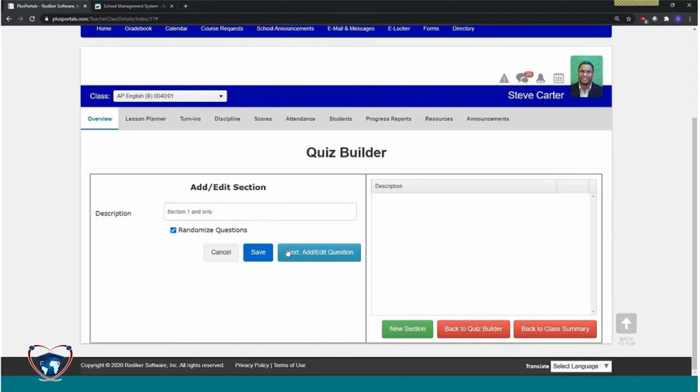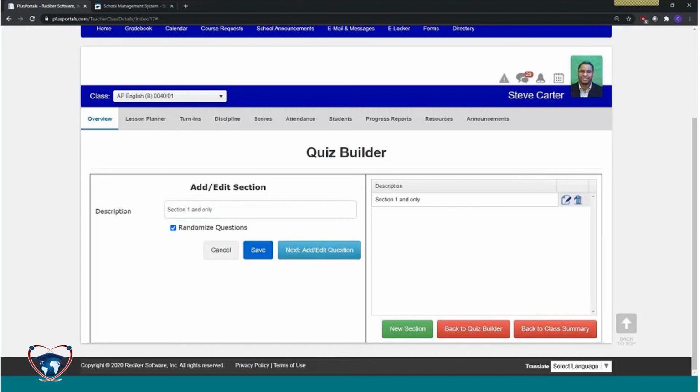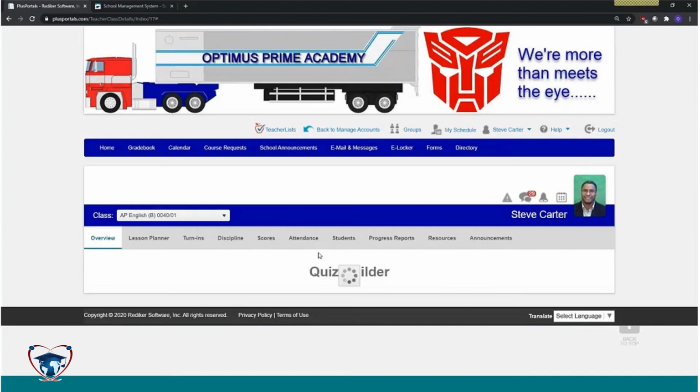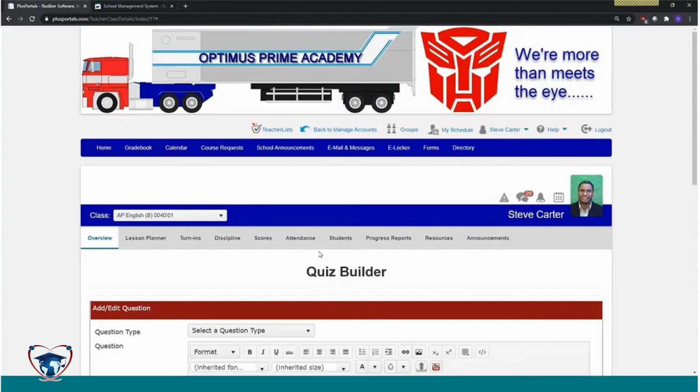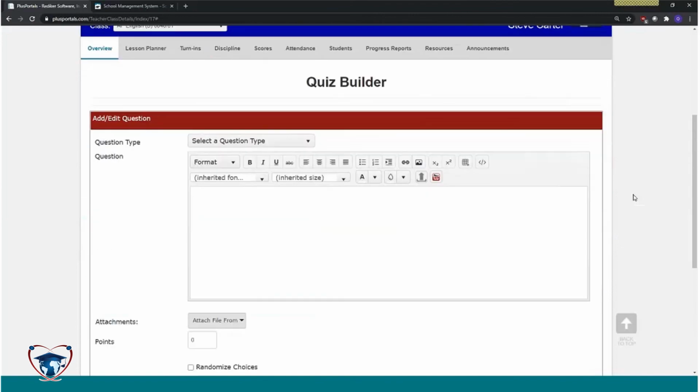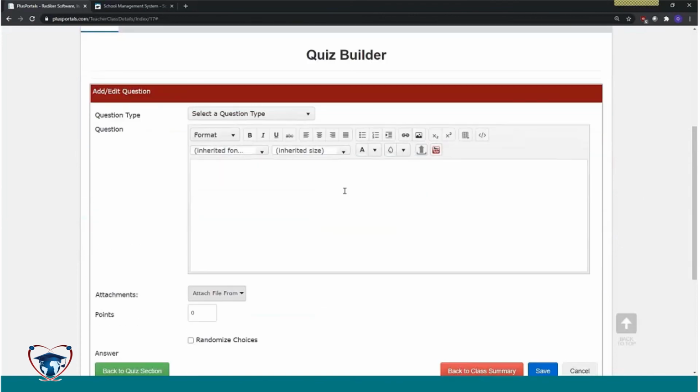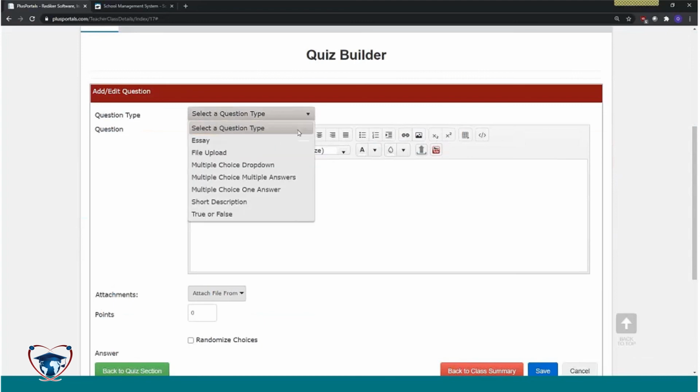Okay. And again, if I click Save, it just saves it here, and then I can add new sections. But I'm just going to click here where it says Next, Add Edit Questions. And you'll see here that the quiz builder is very simple. It's menu-driven. I have the ability to, in the drop-down box, select from my different types. Essay, and I'll show you what these look like when we're taking a quiz.